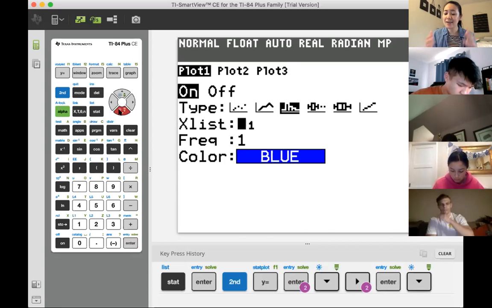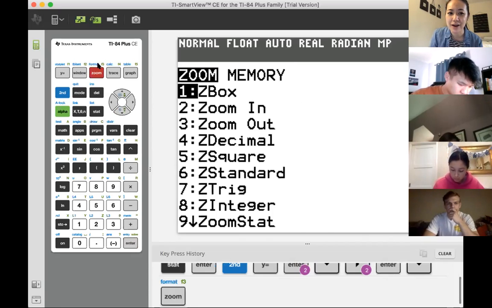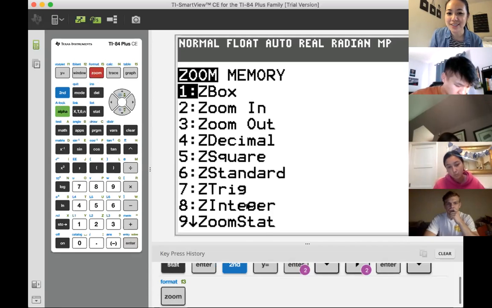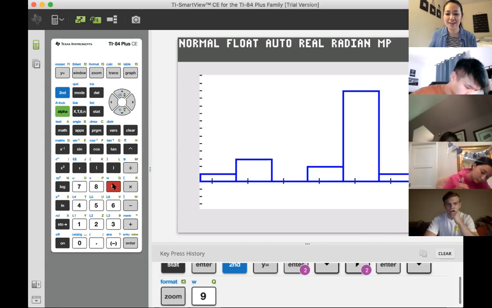Now, to get an initial look at the histogram, go ahead and hit zoom in the middle right here, and we're going to do zoom stat, which is 9. You can either scroll down or just hit zoom and the number 9. You should see something like this. How are we doing so far? Any questions so far?